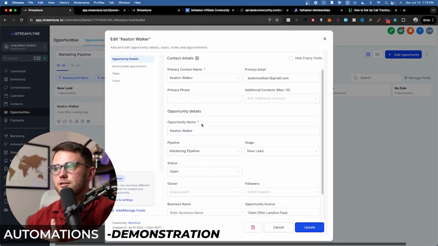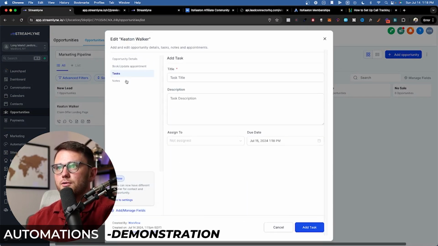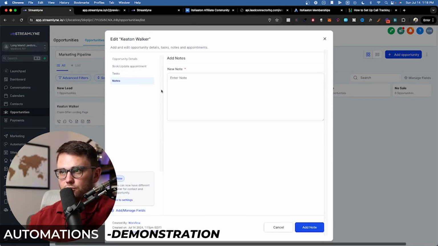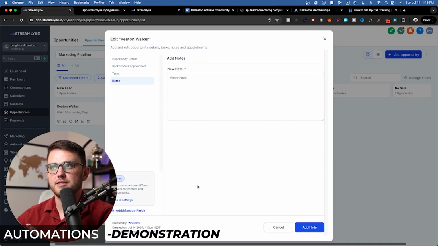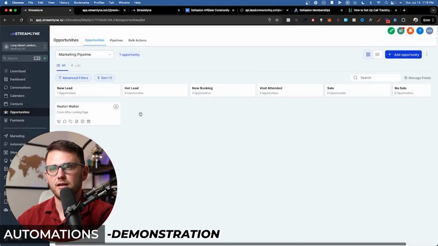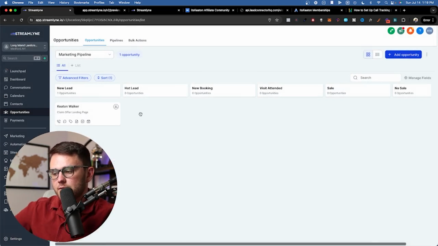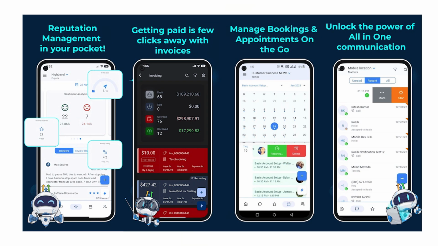And I can click on here, see all of my details. I can book or update an appointment. I can assign tasks. I can do notes so that if there's other people on my team or I just am bad at remembering what's going on with this client, I can save all of that info there. And by the way, a lot of this can be managed from your mobile device. There is the Lead Connector GoHighLevel app coming out with a video on how exactly to use that soon. But yeah, pretty cool how fast that worked, right?